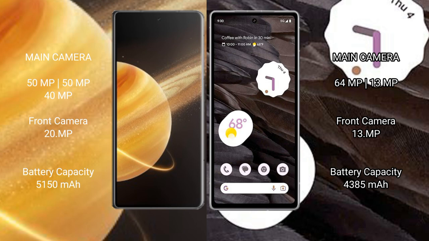Honor Magic V3 has a 5150mAh battery, 66W fast charging support. Google Pixel 7a has a 4385mAh battery, 18W fast charging support.